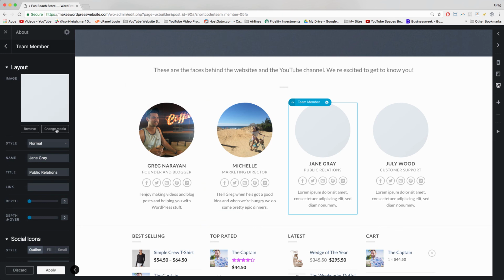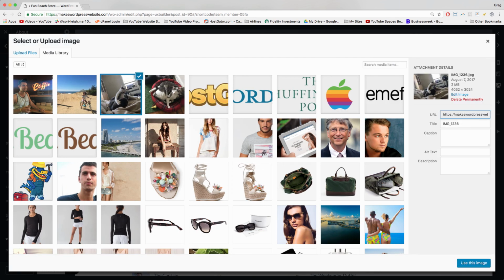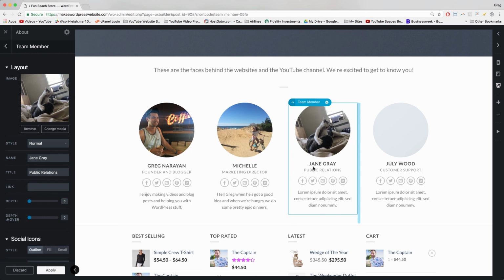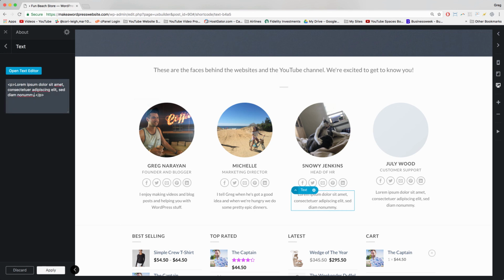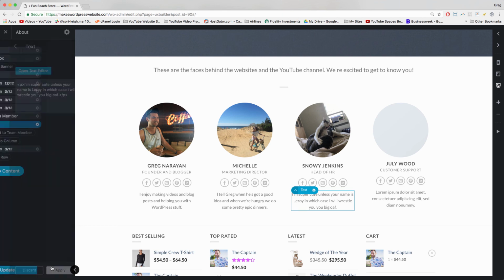So let's do one more. Change media. Grab this picture of Snowy right here. Use this image. It's an action shot of Snowy. So we're gonna click on the name. Change this to Snowy Jenkins. That's my kitten's name. Title is Head of HR. And link is Dear Blogger. And then the description is, I'm super cute unless your name is Leroy, in which case I will wrestle you. You big oaf. Apply and update.